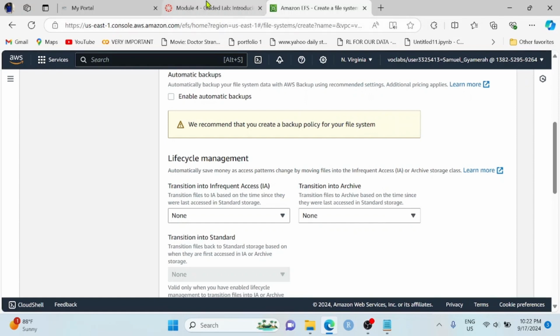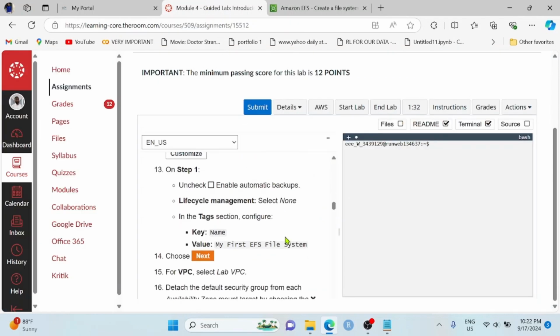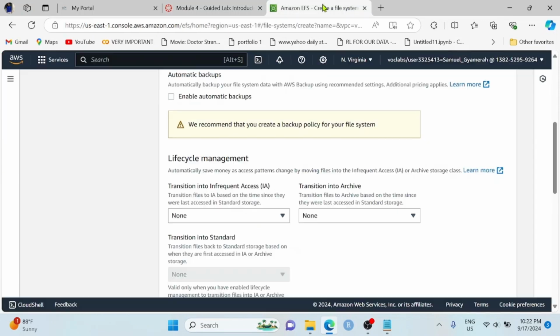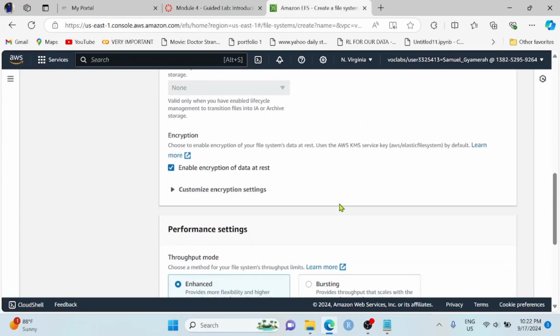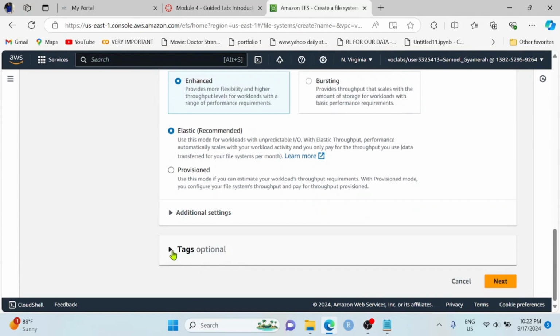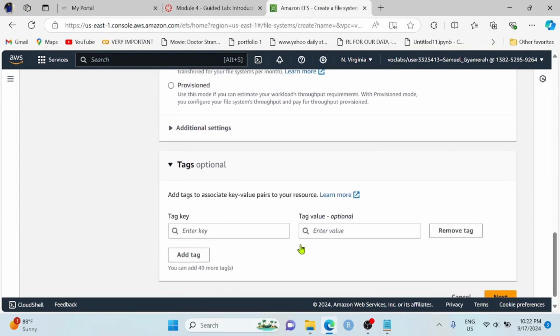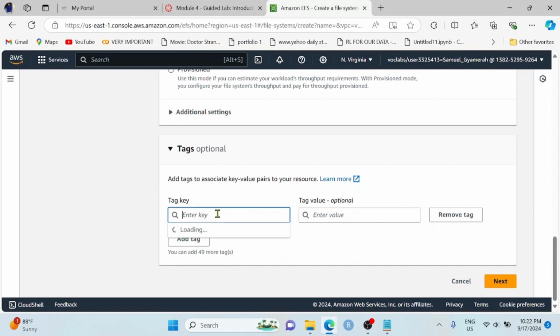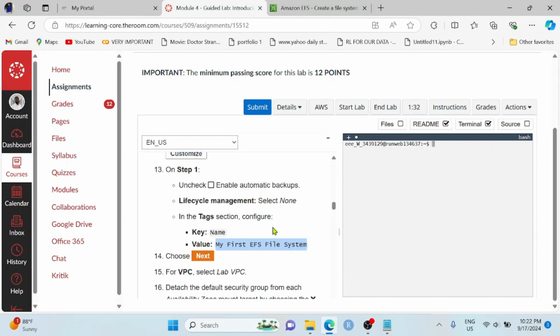Yes. And then the next thing to do is in the tag section configure the key as name, and then the value as my first file system. Okay, so let's go to the console, and then in the tag section we will expand it, and then for the key we are going to type name, and then for the value we are going to paste this one here. Let's check if there is any other.